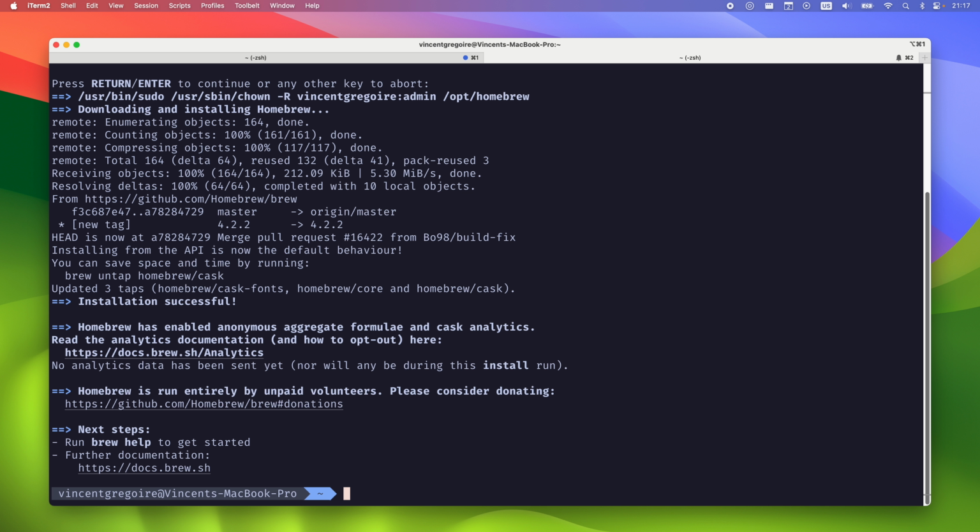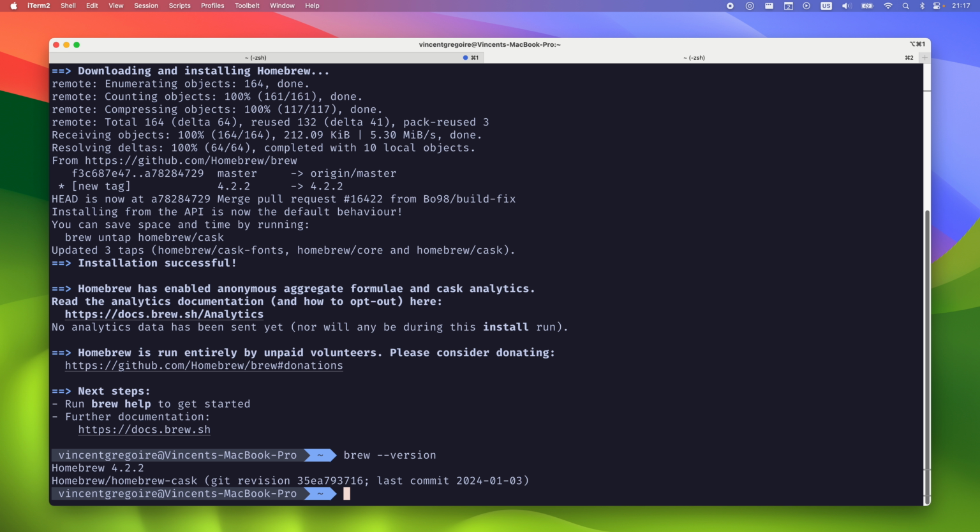That's going to add Brew to your path. So once you've done that, now you've got everything set up. We can check that Brew is really well installed by doing brew --version. Should show us the version. Now that that's done, we're ready to install our software.